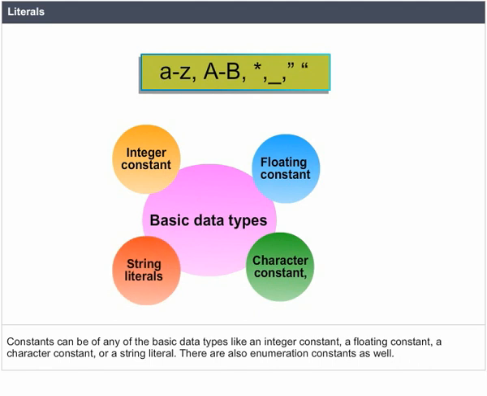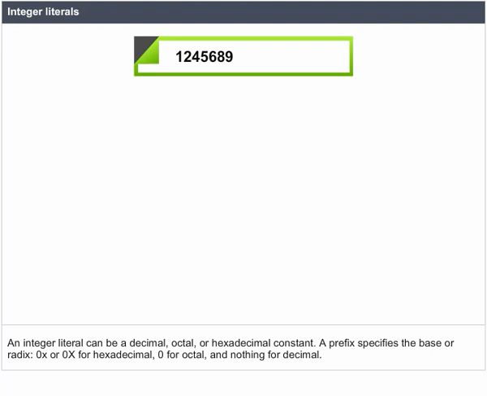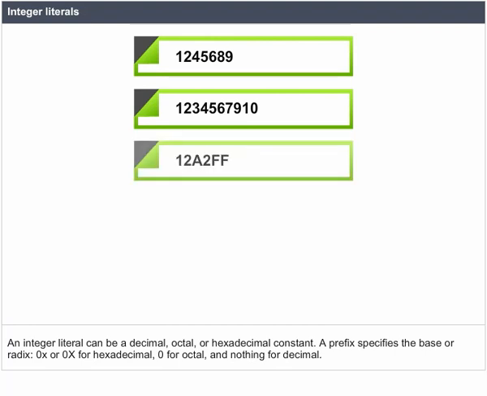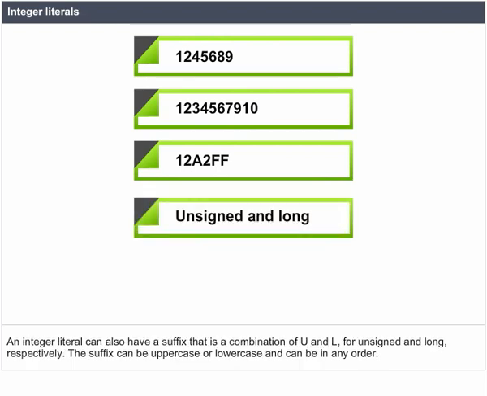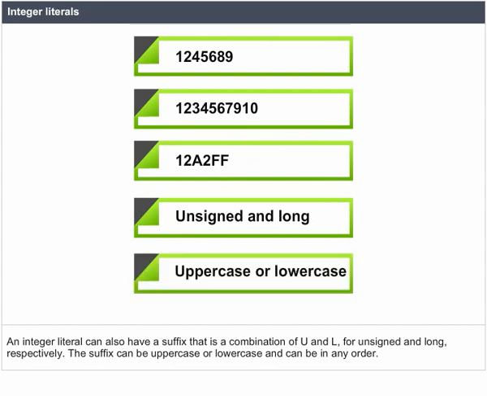Integer literals. An integer literal can be a decimal, octal, or hexadecimal constant. A prefix specifies the base or radix: 0x or 0X for hexadecimal, 0 for octal, and nothing for decimal. An integer literal can also have a suffix that is a combination of U and L for unsigned and long respectively. The suffix can be uppercase or lowercase and can be in any order.